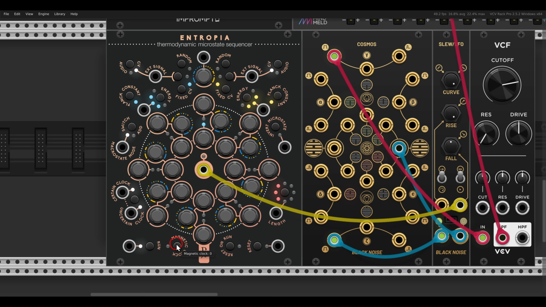We have here the magnetic clock. The first sequence we will tune is the inner circle here. Right, this will be the first step. Second. Third. Right, so we have 5 steps.